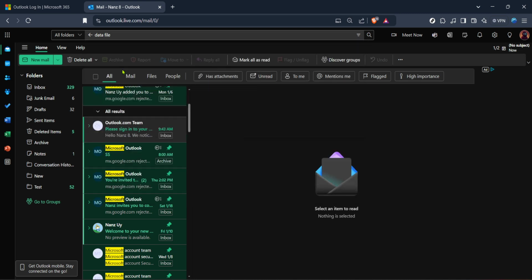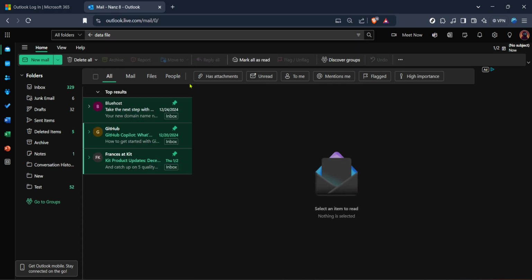The more you familiarize yourself with searching within Outlook, the more intuitive and faster the process will become. It's an essential skill for anyone who navigates through a high volume of emails daily, ensuring that nothing gets lost or overlooked in your inbox.